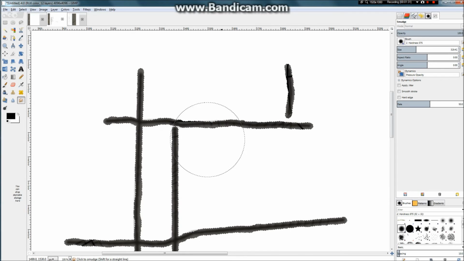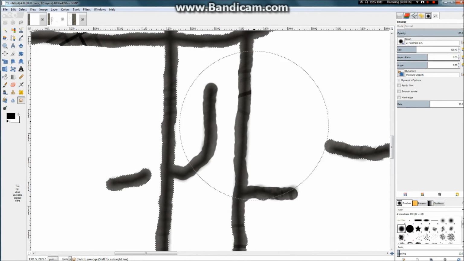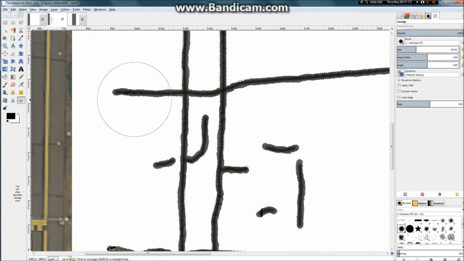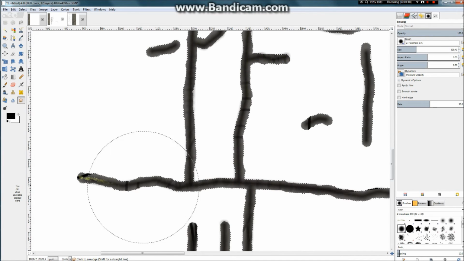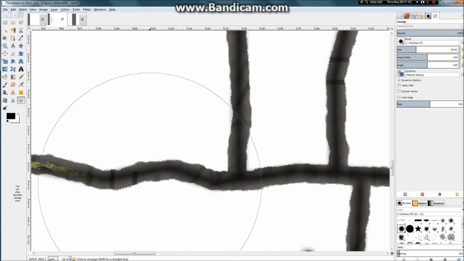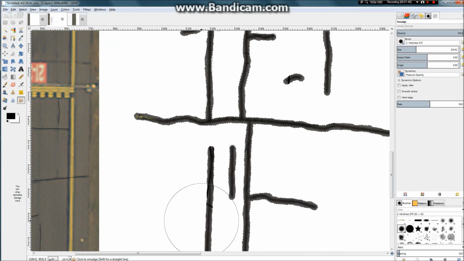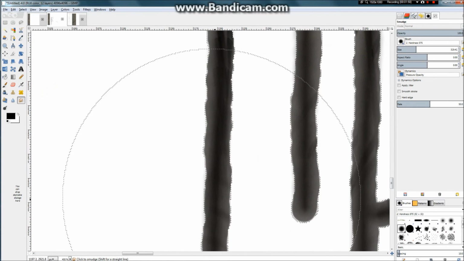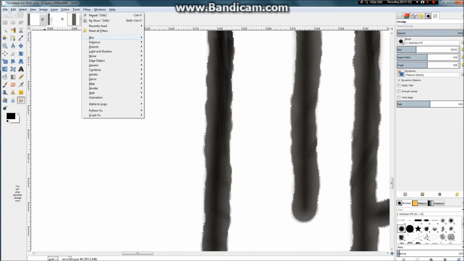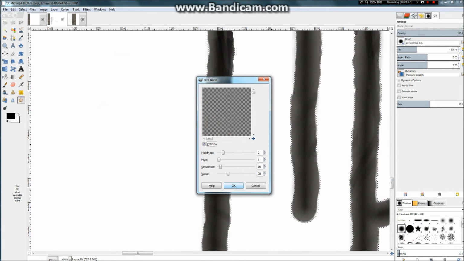It's pretty slight, but I think it's gonna help. Okay. And then we'll make sure we have most of these lines fairly smudged. Now, let's say filters, noise. I just want to add a little more texture to this.